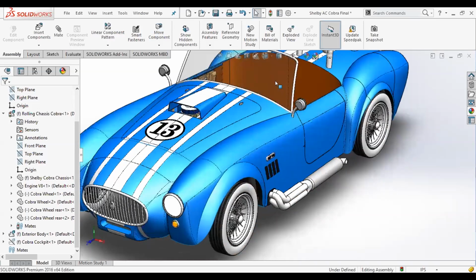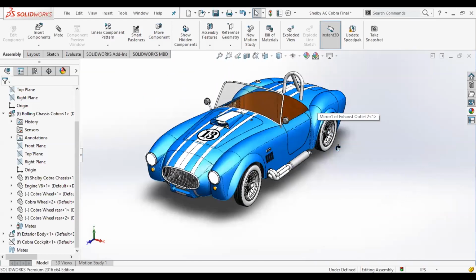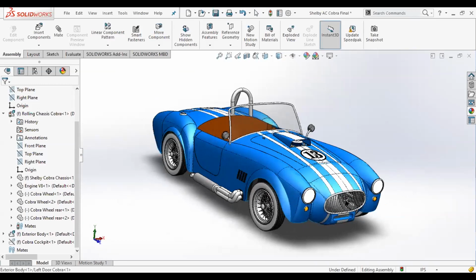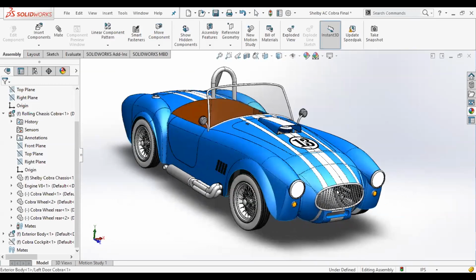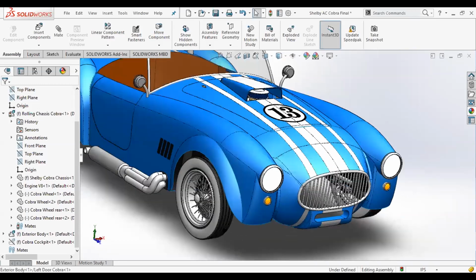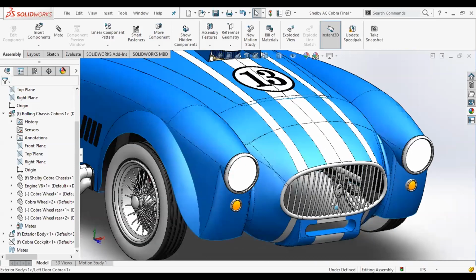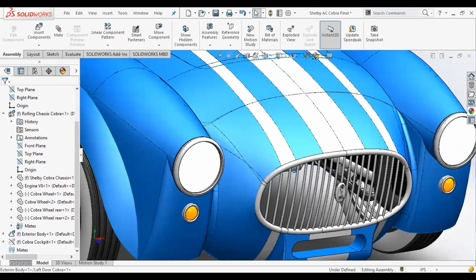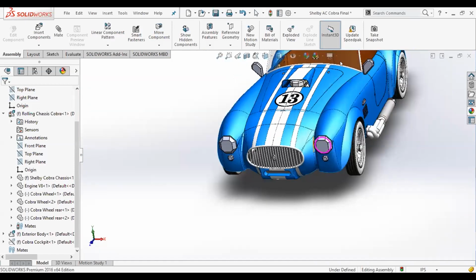So this is the model. You can see that I have tried to include details as close as possible, including the Cobra symbol, the emblem at the front. So to give you an idea of how my mates work in this model.